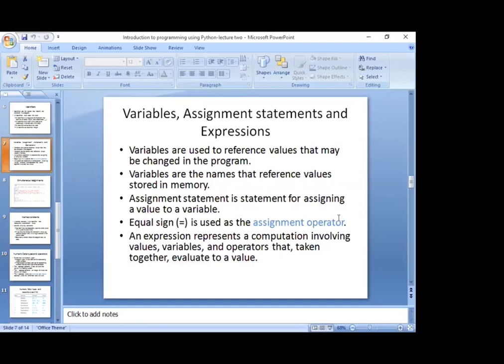They are called variables because they may refer to a different value.